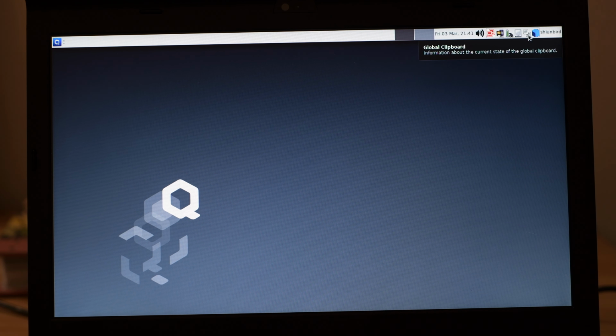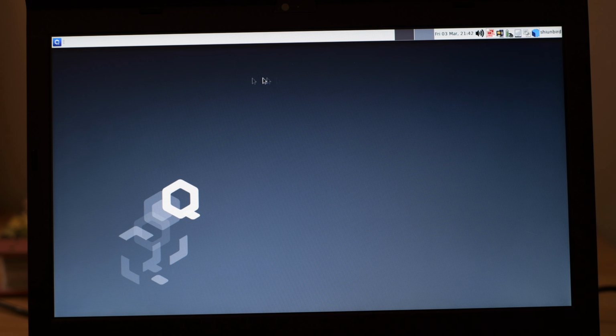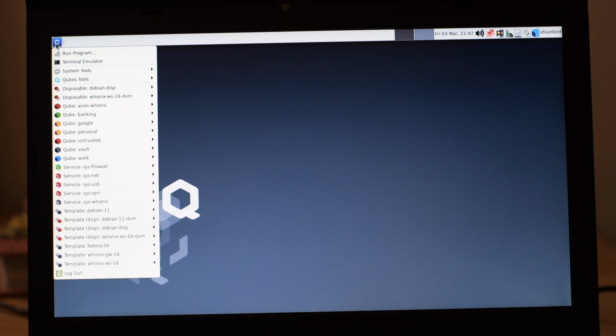The clipboard manager. Qubes OS captures every single keyboard interaction to avoid them leaking to other VMs, so you have a local and a global clipboard. And here you can see the cubes that are actually running and their CPU usage. Now, how does it work? Every single cube is actually a VM.